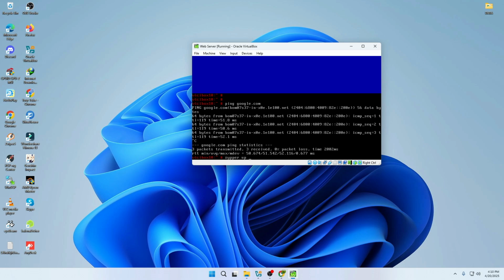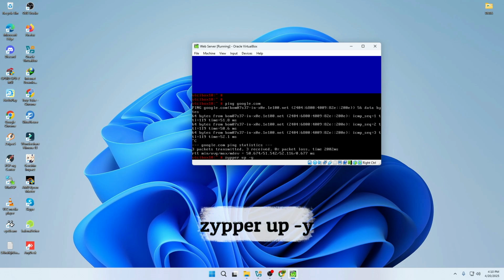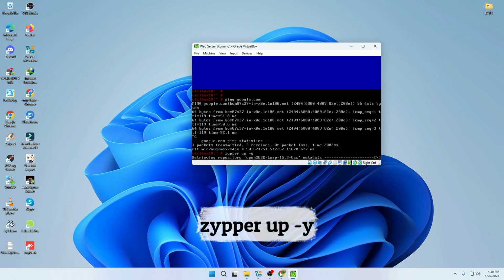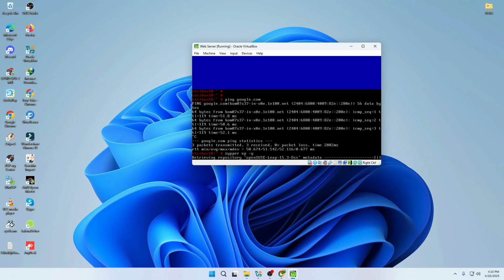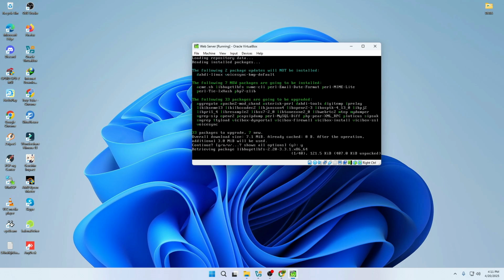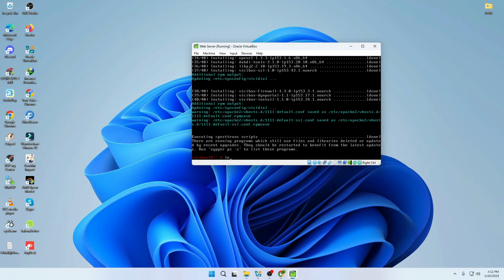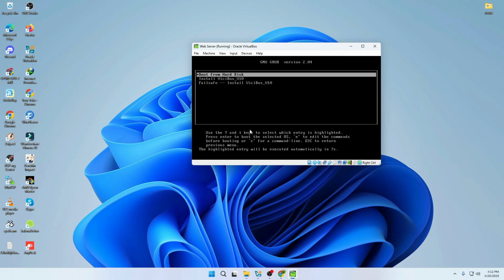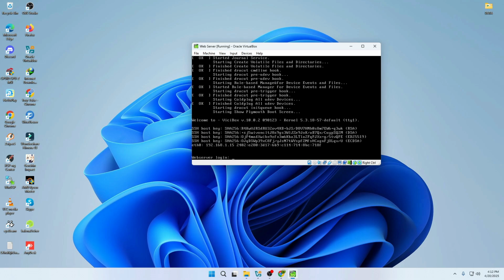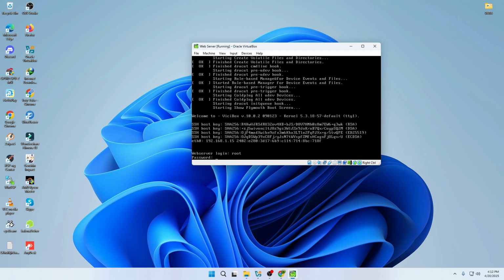Next, let's update the system. Zypper refresh and zypper update -y. Once updates are done, go ahead and reboot the server. After rebooting, log in again with the root user and your password.